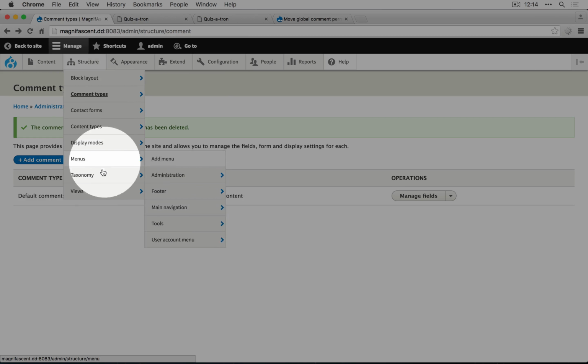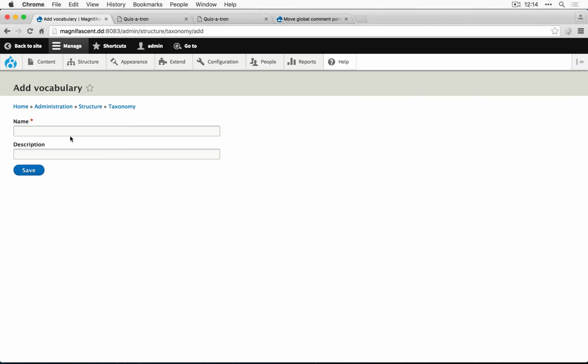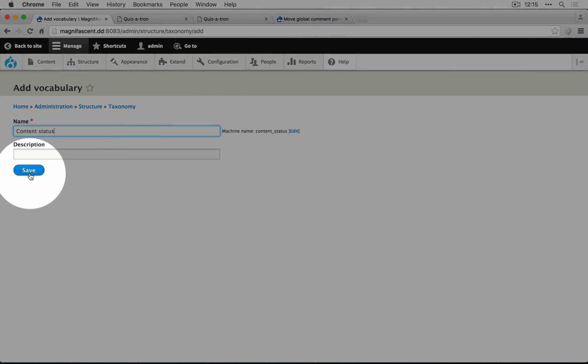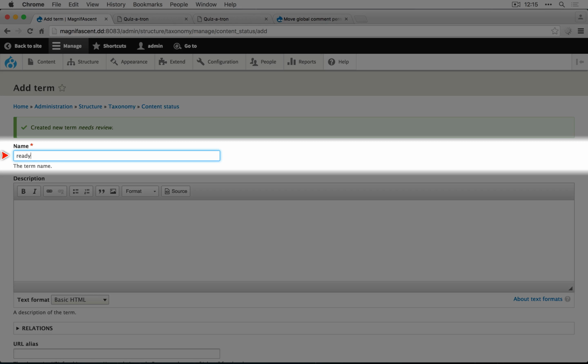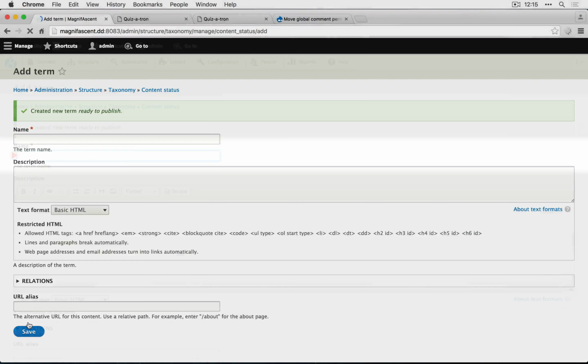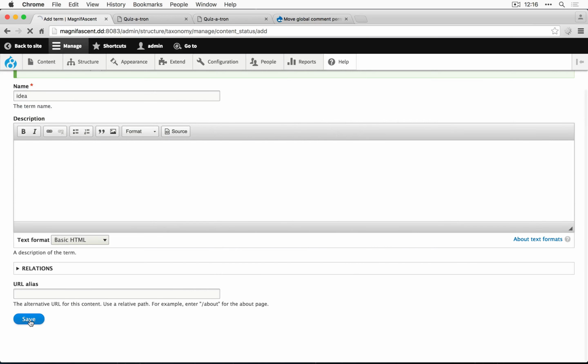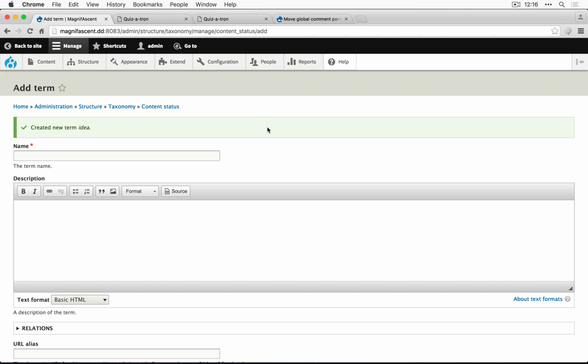Let's start by creating our vocabulary. So we'll go to Structure, Taxonomy, Add Vocabulary. We'll call this Content Status. I'll click Save. Let's add our terms. So we want Needs Review. Click Save. We want Ready to Publish. We'll click Save. And then Idea and Save.